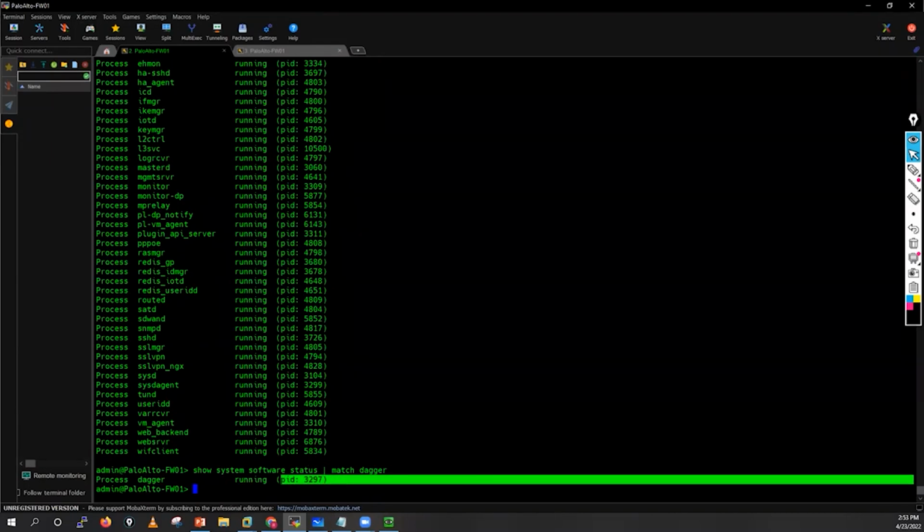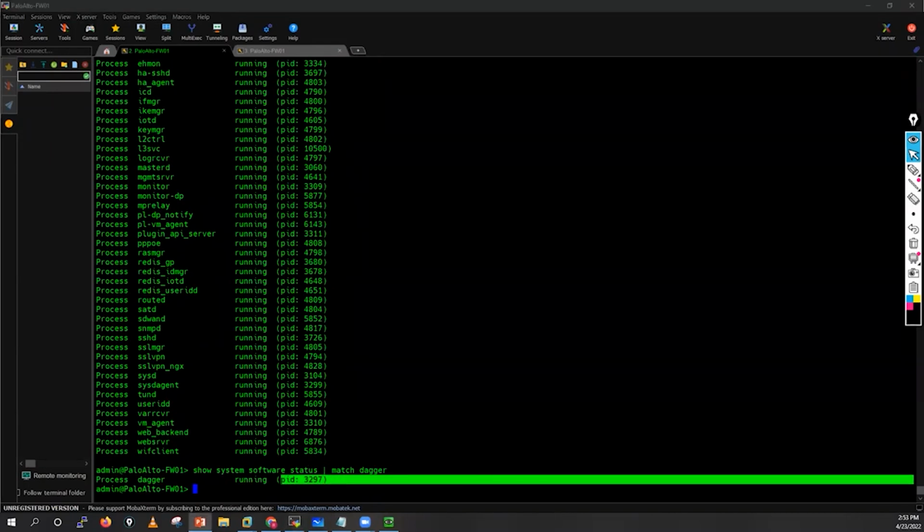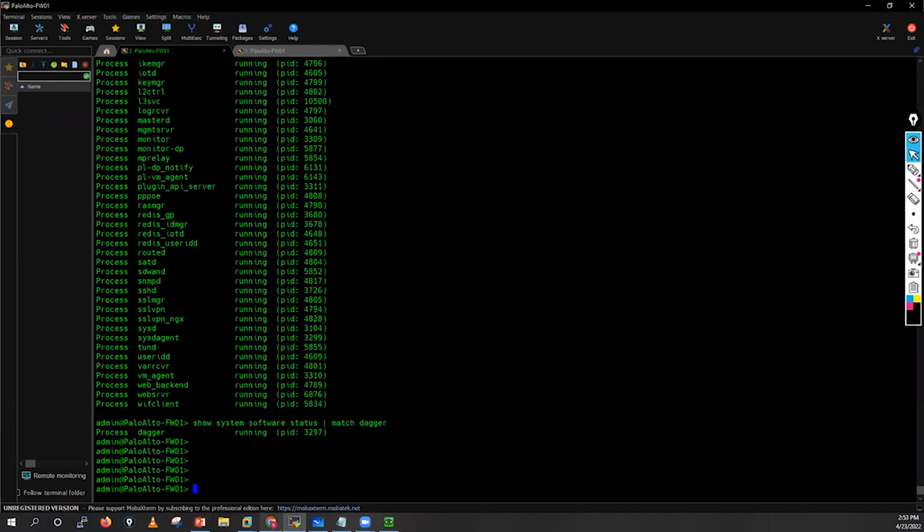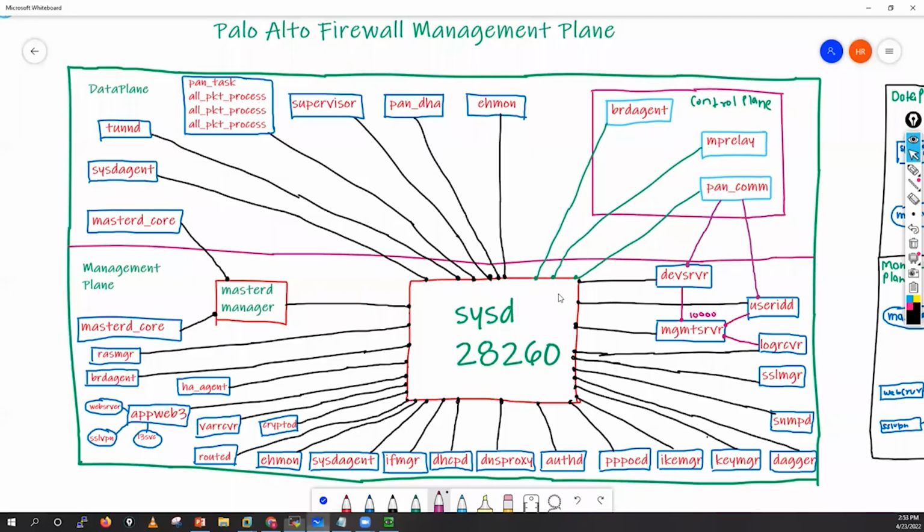Okay. Now let's move towards another daemon, which is your HA agent. What is the job of this daemon? What will it take care of? It will take care of your HA related tasks. High availability related tasks are taken care of by the HA agent daemon.